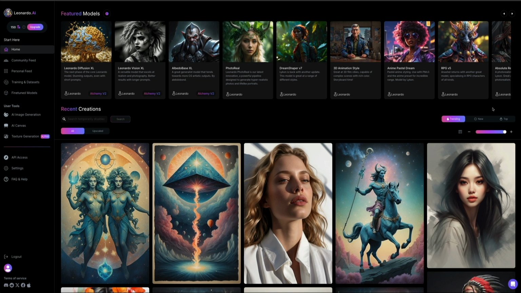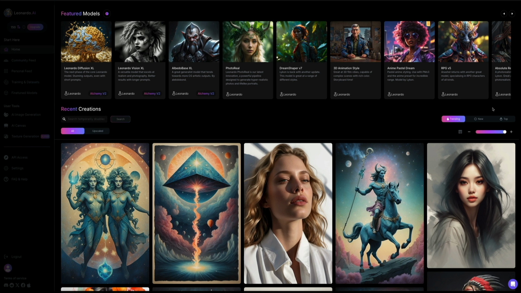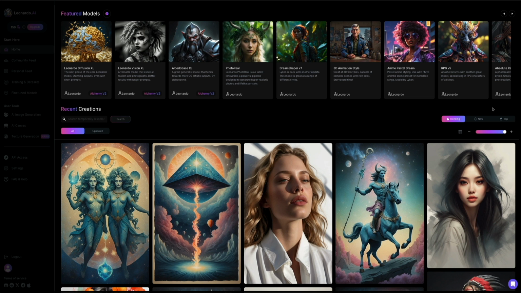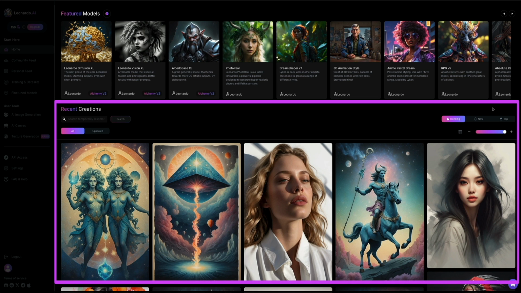Moving towards the right-hand side of the screen, we have the featured models and recent creations. The featured models highlights various image generation models, and we'll use some of these in just a moment, but the models are basically advanced algorithms that have been taught a bunch of different art styles and techniques, so they really understand how to make your work look like it was generated by different types of artists. Then below that, we have the recent creations. These are AI-generated images that are made by other users within the Leonardo community.